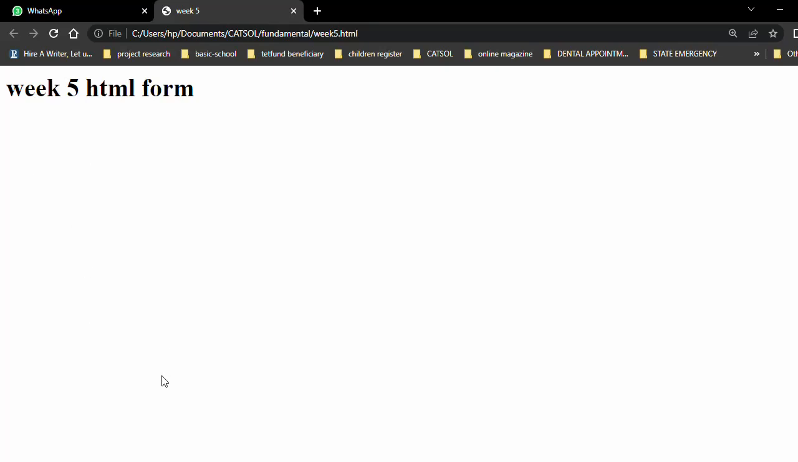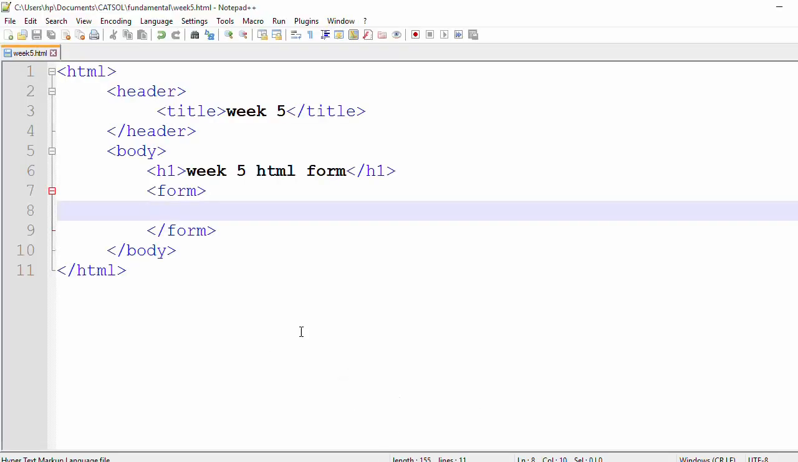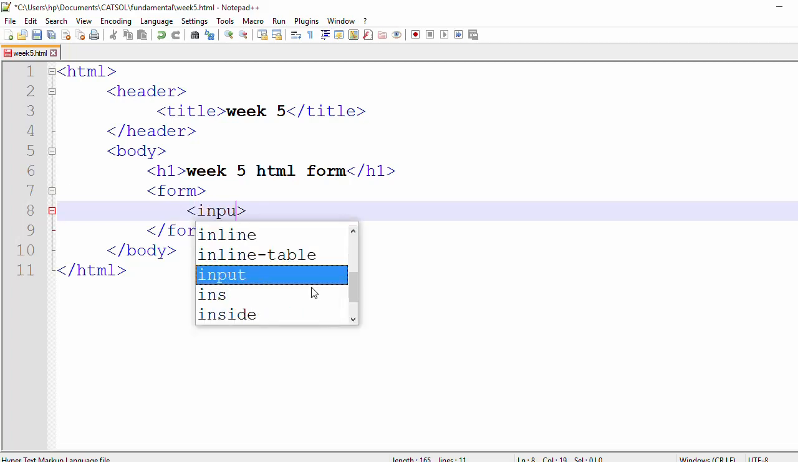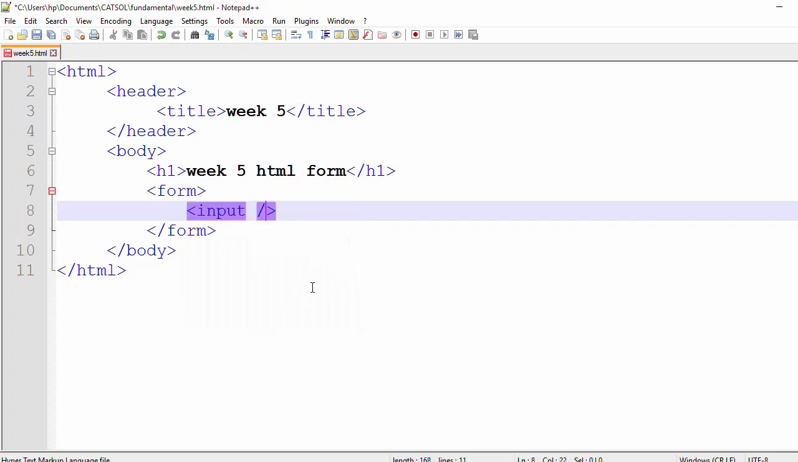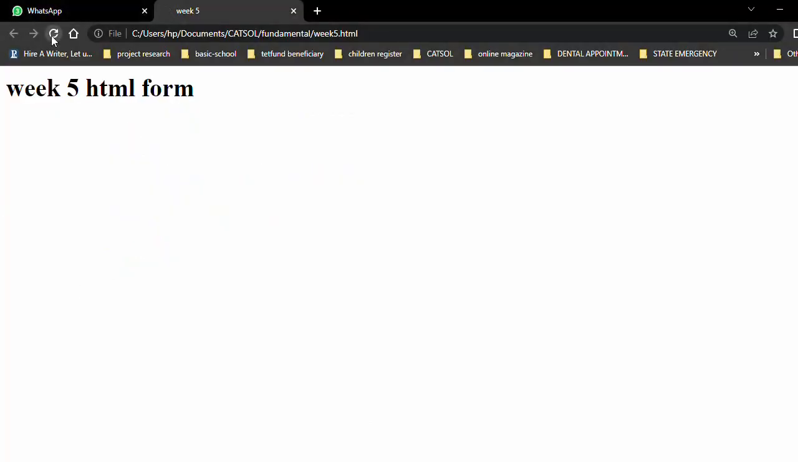Actually, for us to define a place where I can write, we need to use a tag called input. You just write the tag, you say input like this. Input is a single tag element, so it doesn't require a closing tag. If you now refresh this page, you will see the input here. This is where you can write.